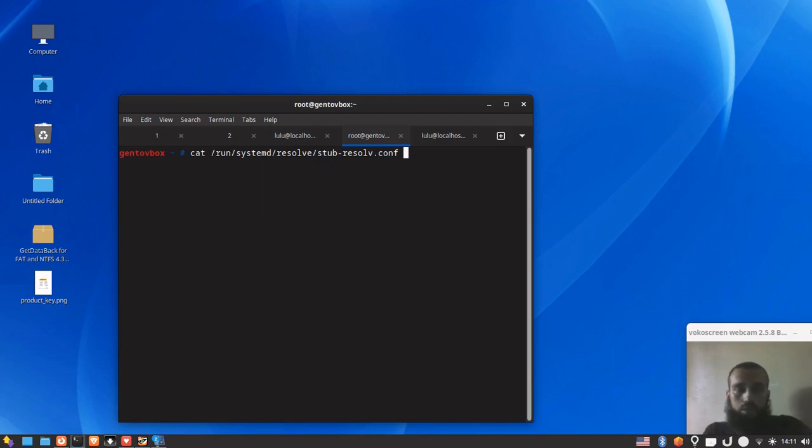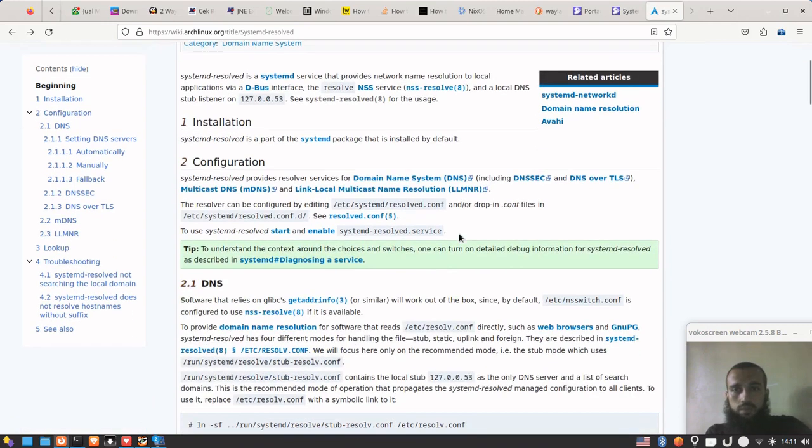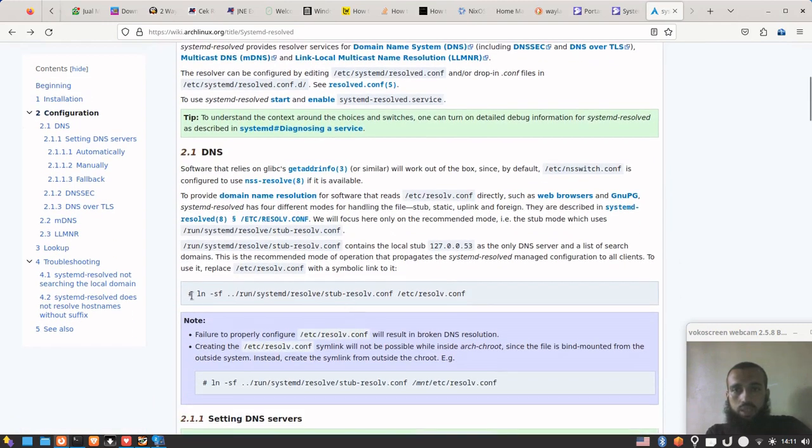Depends on the situation. For example, when I read the Arch wiki, it says that you need to make a symbolic link between /run/systemd/resolve/stub-resolv.conf and /etc/resolv.conf. This may solve the issue for some people. You may have a DNS problem.